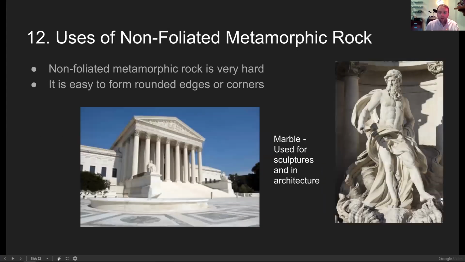Non-foliated metamorphic rock can be broken into nice round edges. And of course it's still very tough, very durable. This makes it a perfect candidate to use for architecture, things that are going to be outside, because it's able to resist weathering pretty well. So architecture and of course statues.